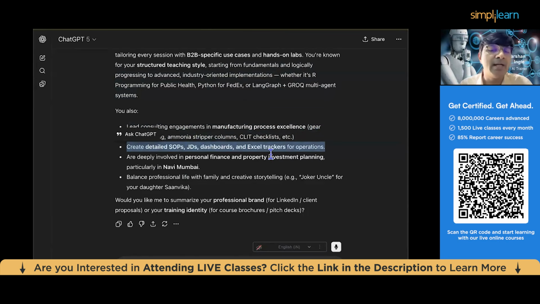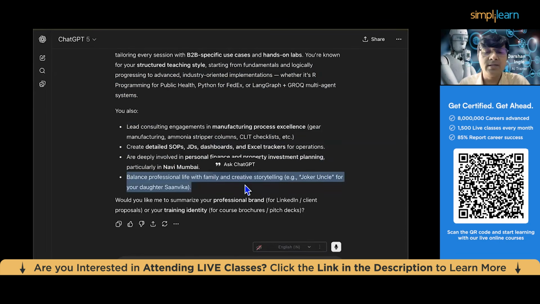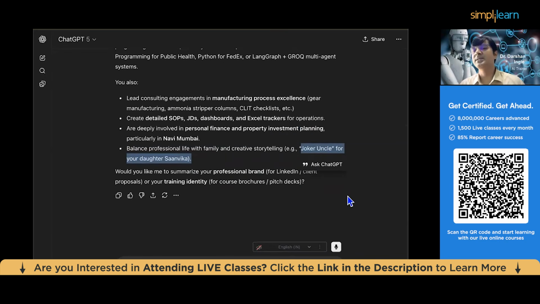Detailed SOP, JD, dashboard, Excel tracker. She uses that. You are deeply involved in personal finance and property investment. Yes, this is about me. Balance between life and this. Example, Joker uncle for your daughter Sanvika. I also use it for fun. So yes.